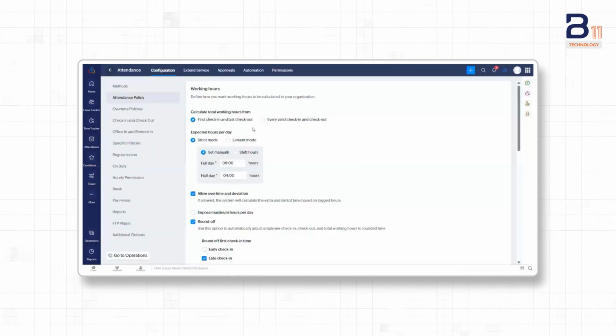First check-in, last check-out, or every valid check-in, check-out. So in biometric, some of the companies have the policy that they will only calculate their first in and last check-out. But in some companies, they will calculate every valid check-in, check-out.